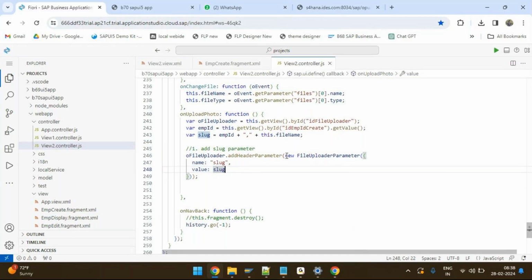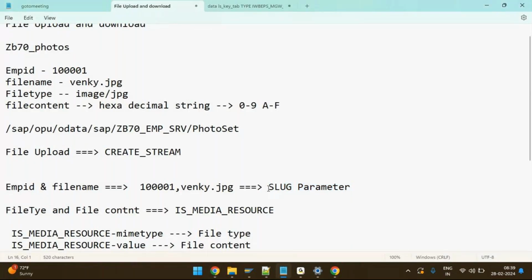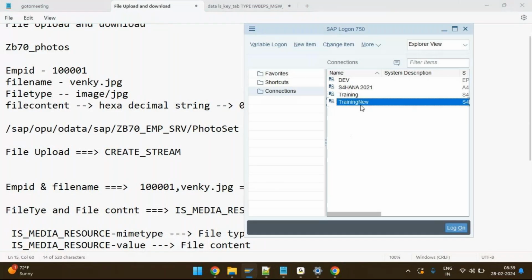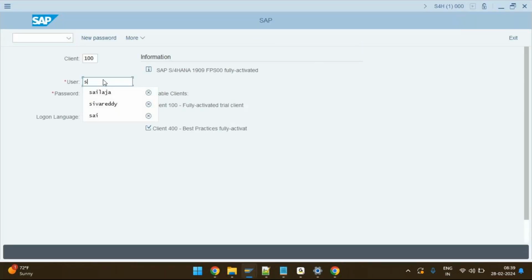So to create a new header parameter, we need to write like this: new file uploader parameter. What is this? This is the library that we have added just now. So new file uploader parameter, new parameter. The name of the parameter is slug. Value of the parameter is slug. Now this will go to the backend and it will sit inside the slug parameter in your create stream function. So yesterday you have seen the create stream function, correct? So it will go and sit over there.